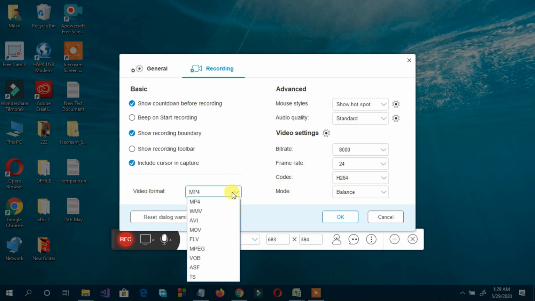Meanwhile, the video format, the best part about this is that you can get the output video in these formats: MP4, WMV, AVI, MOV, FLV.